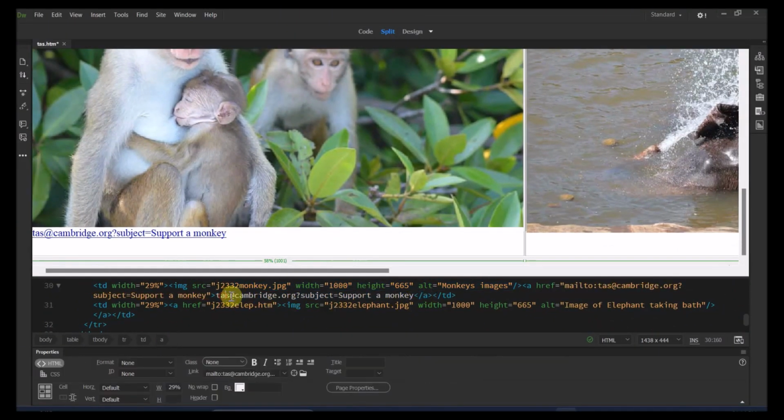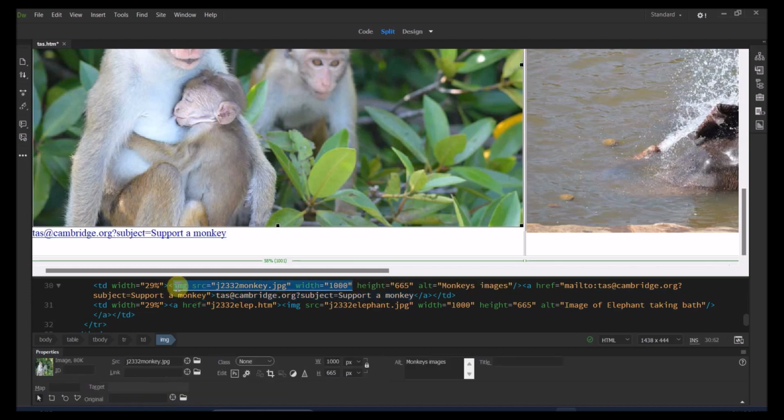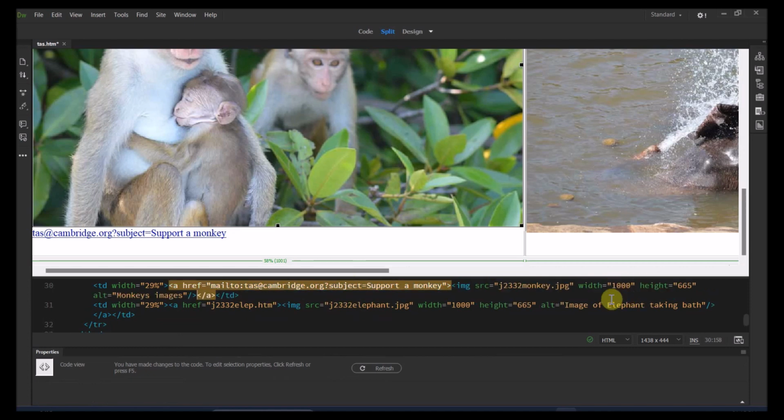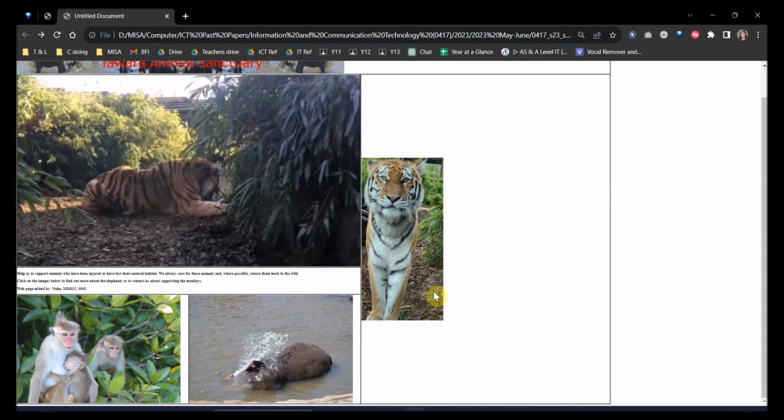Correct. Okay. The problem is here. This text has been added, so I don't want this text. Instead of that, I want the image to be in between. So simply I'm just going to cut the image and put it instead of this text. Perfect. Let's save it and let's check whether it's working or not.